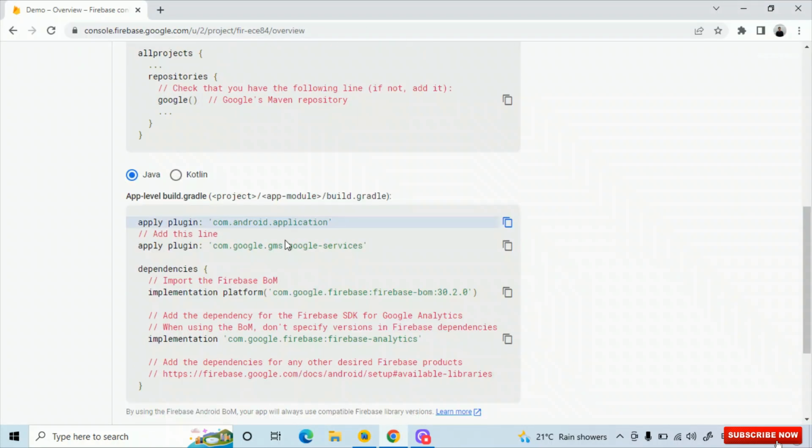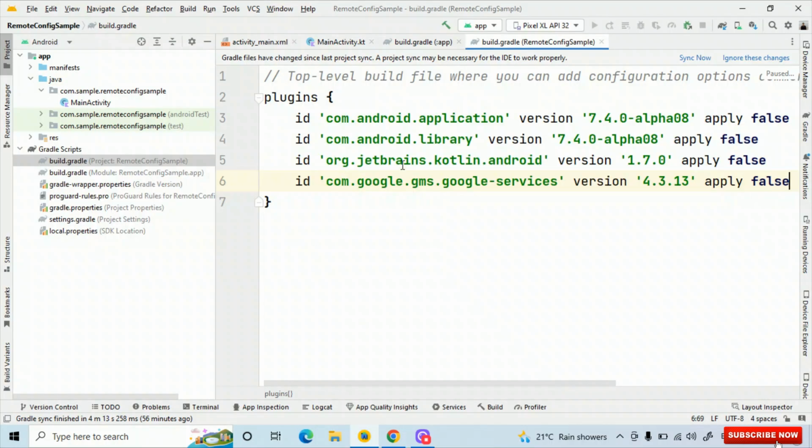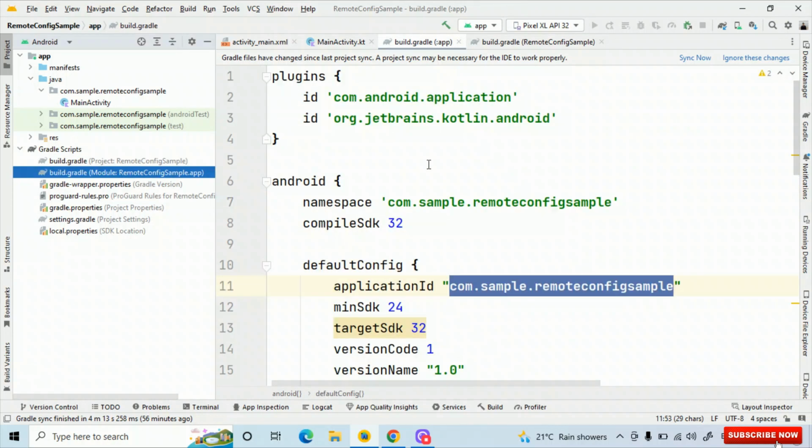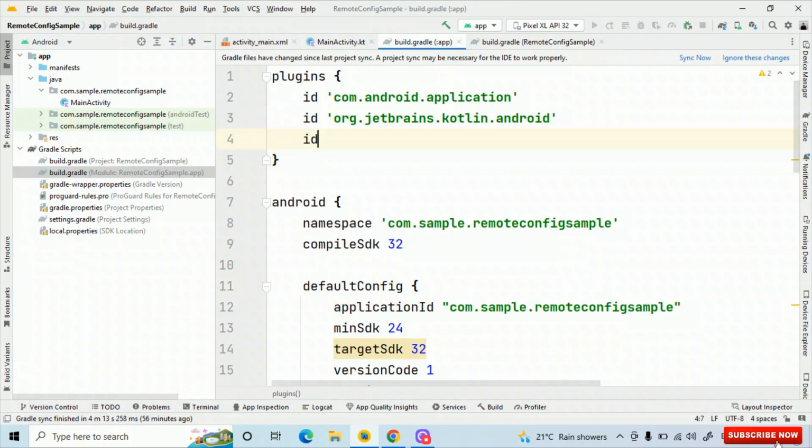Now after this we also need to add the plugin, so let me copy this once again and switch to build.gradle, here id, and paste this.